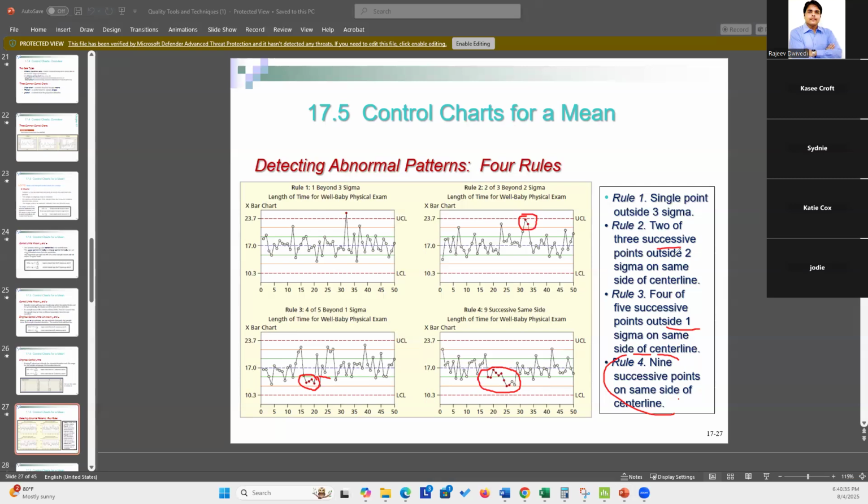How many points would be needed? Only 1 point is sufficient to say that the quality has a concern. Only one. If you see this, this. So this is called the 4 rules. Detecting an abnormal pattern means something is not good, and one has to check, correct and take action.